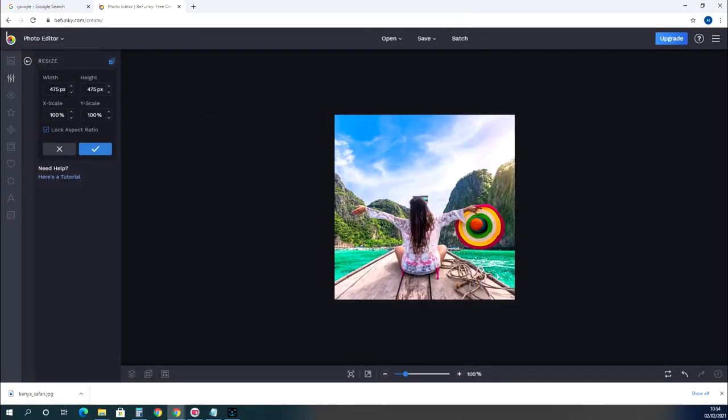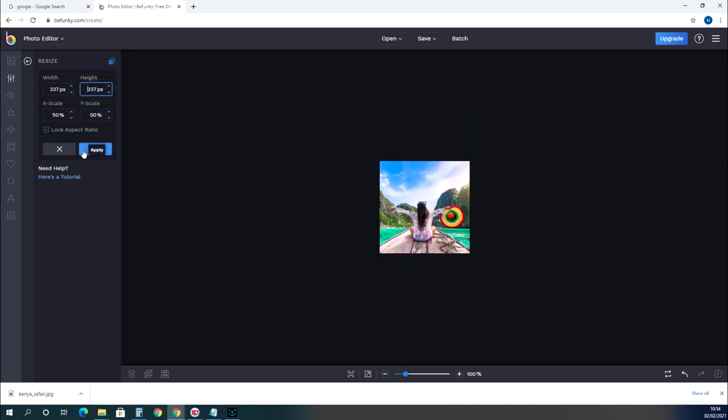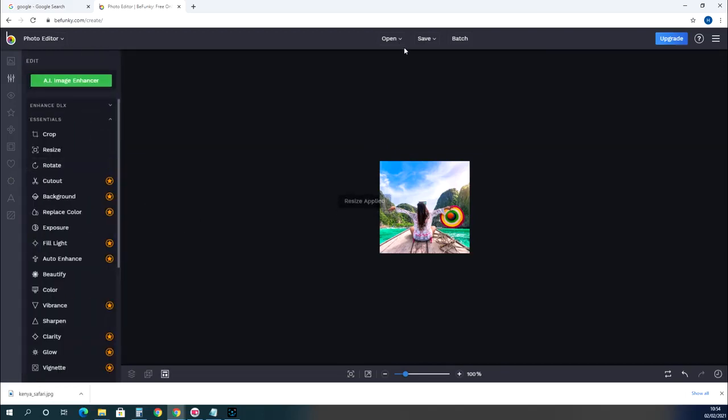So change the aspect. You need to stay in the lock aspect ratio. So again, it's roughly half the size, 237 by 237, and that's the image I get. I'm happy with that because it looks like the perfect size. Okay, click OK, that's done.